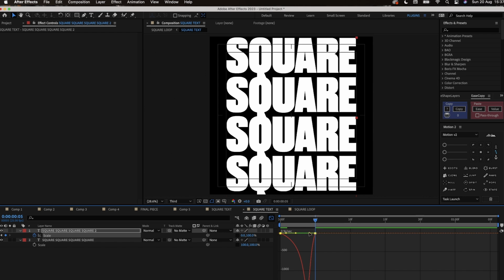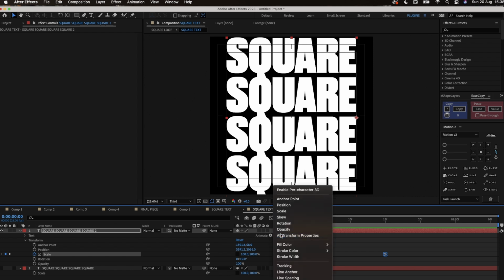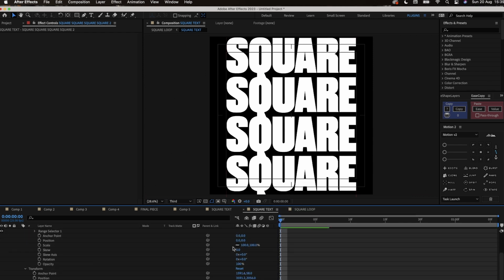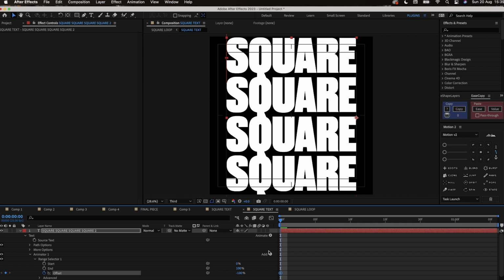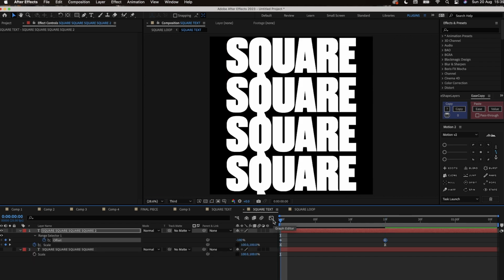Once we've done that, we're going to animate the scale on the text transform properties. Go to Animate, then All Transform Properties, and then we find the scale, and we're going to put the width of the scale to 0. We're going to start with the offset at -100, and then we'll add a keyframe, and further down the timeline we'll add another keyframe at 100.